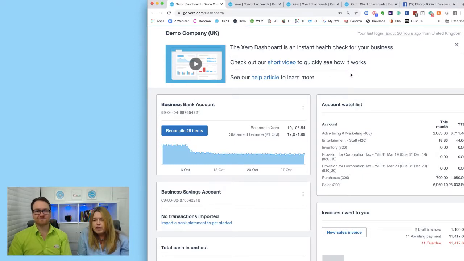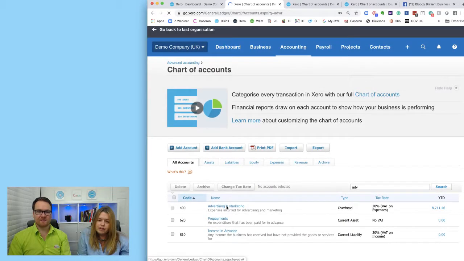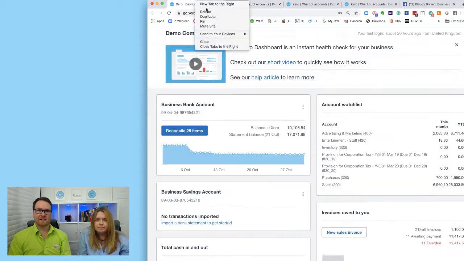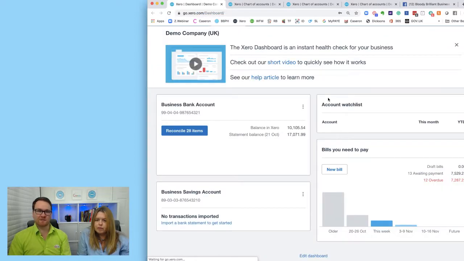Now also remember, if there's stuff that you don't want to see anymore, so say we don't want to be looking at advertising and marketing anymore because we've got that cost under control, take the clutter off your desktop and remove it. And you simply go into the account code and you remove it from the show on dashboard watch list. Fantastic. And then we tidy up our lovely dashboard so it's much more easy to see what's going on.